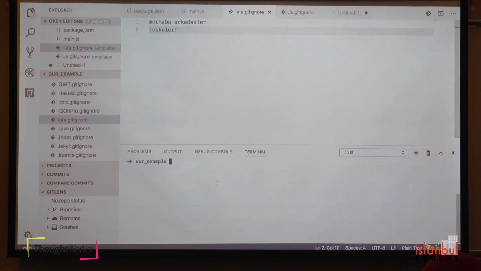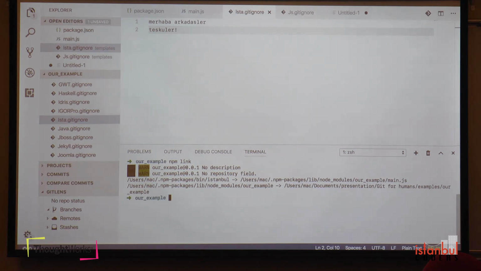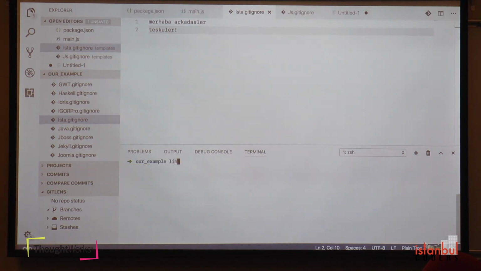Great. Let's now npm link it again, because we changed something; we need to link it again. Now if I use it here, let's go to the desktop, make a directory, call it ISTA, cd ISTA. There is nothing here. Now if I use Istanbul ISTA, a file named ista.gitignore should be created.